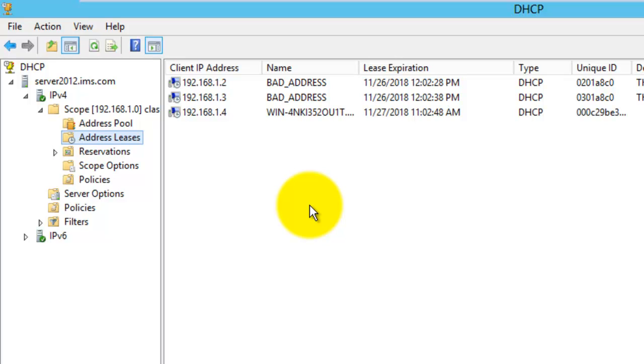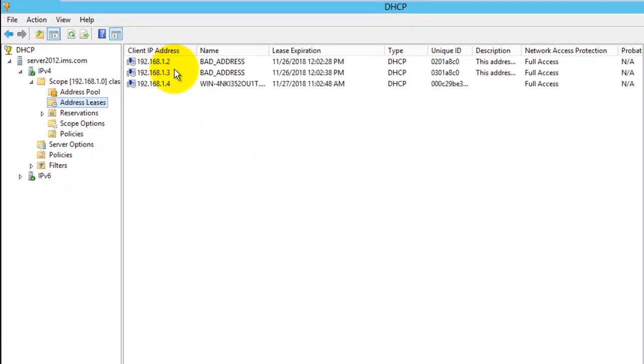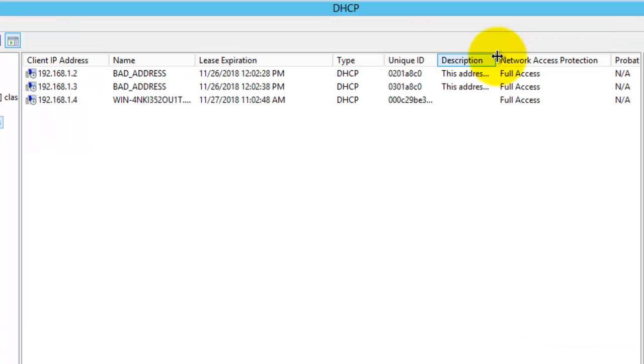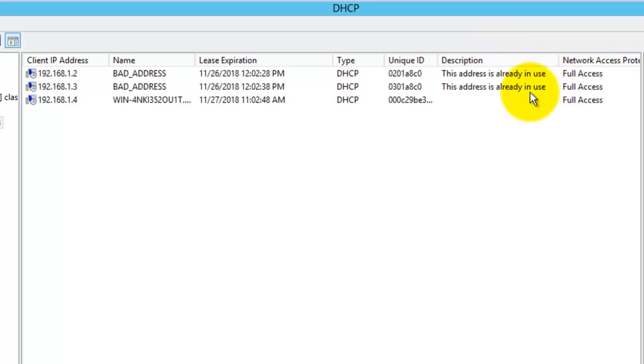The very first two addresses, you can see that the DHCP tried to assign these addresses to this particular machine, but due to some problems it could not assign them. Here we can see the description. So this address is already in use, this second address is already in use as well. It means that somebody else has statically assigned this particular IP address to itself, so that's why DHCP could not assign this address to anyone else.